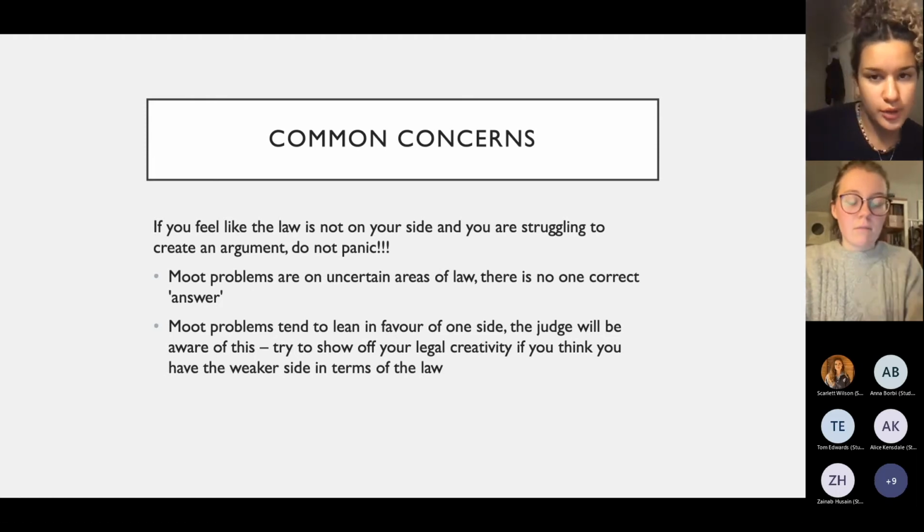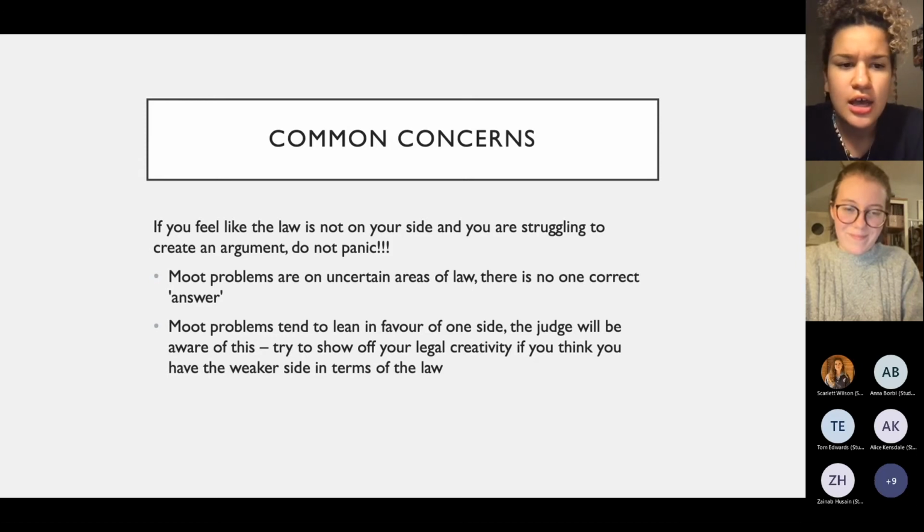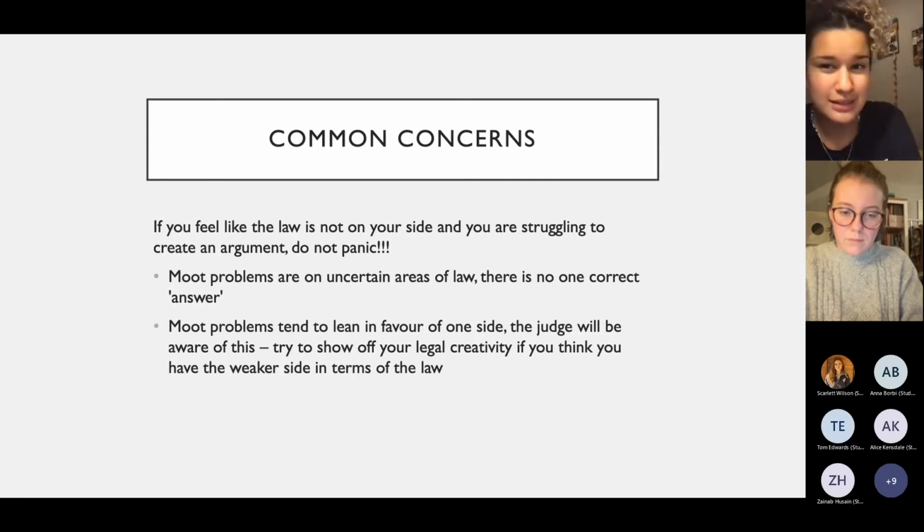And now, common concerns. This is for a lot of things that we get told from mooters, especially things I was worried about when I first started mooting. So if you feel that the law is not on your side and you are struggling to create an argument because of that, please do not worry. The judge in your court will be very aware if one side is a little bit easier or the law is more in favour of one side.